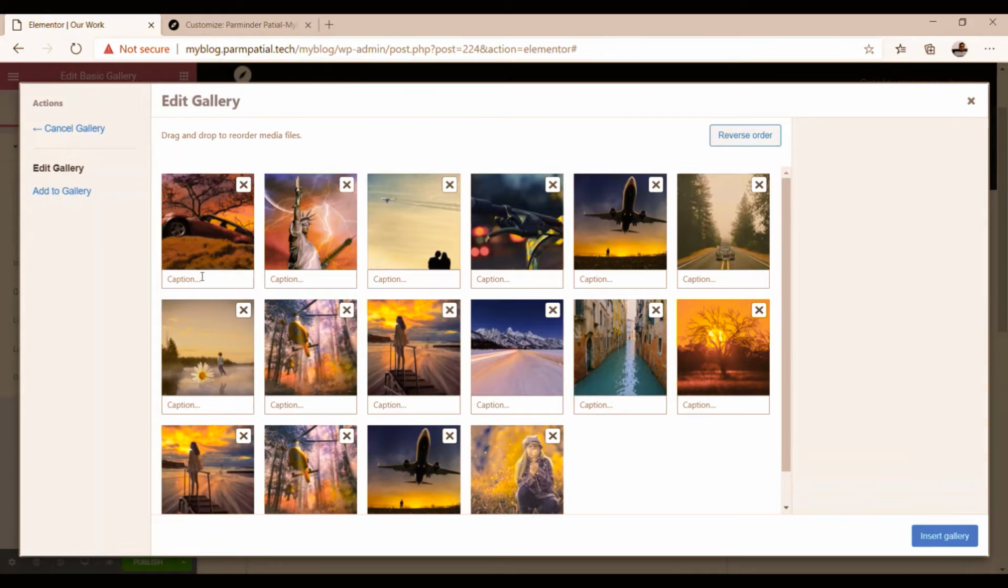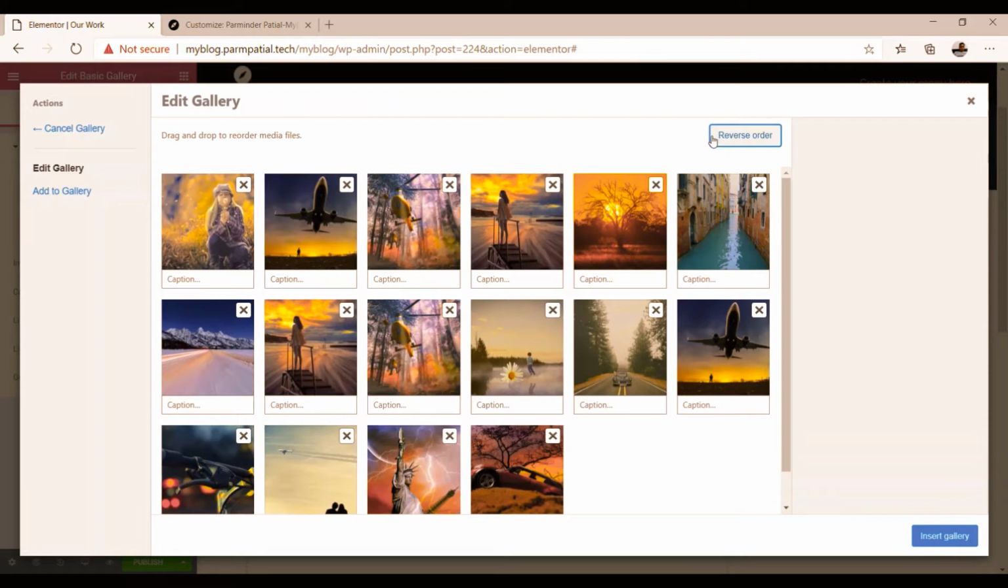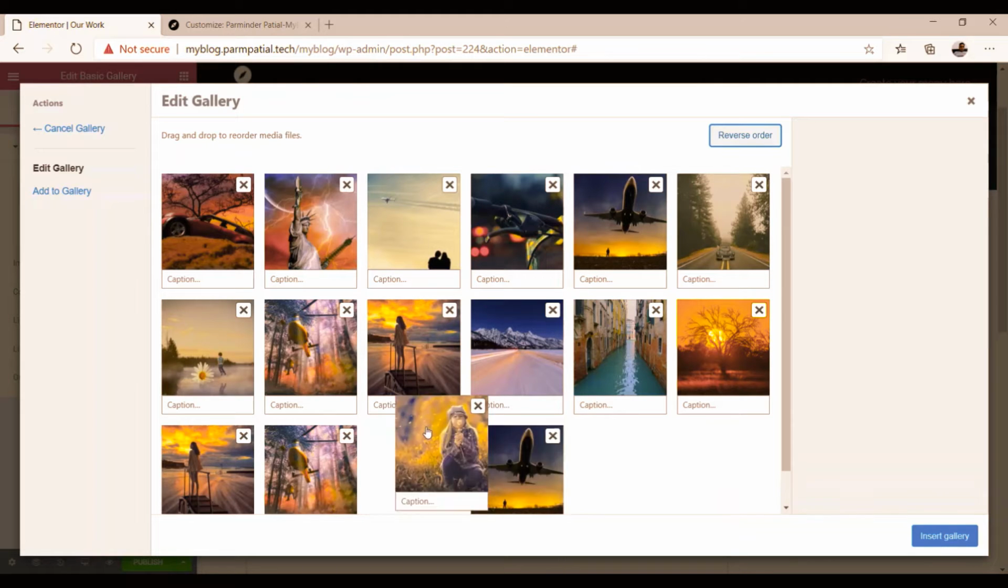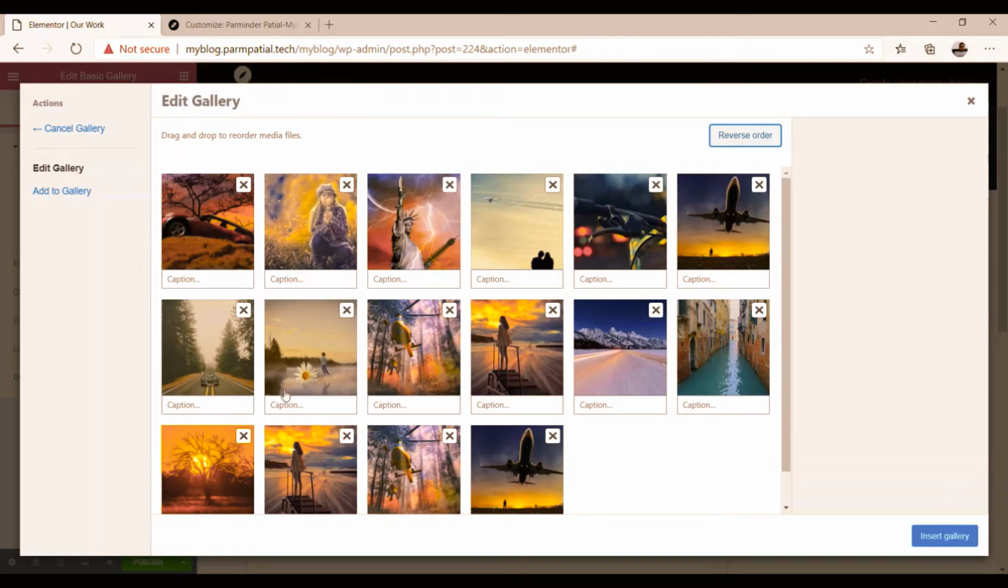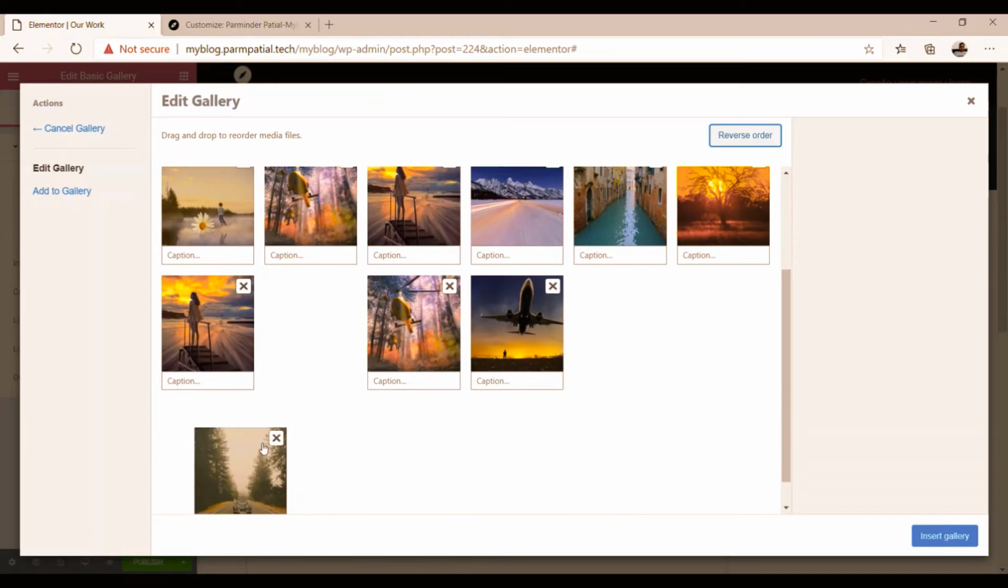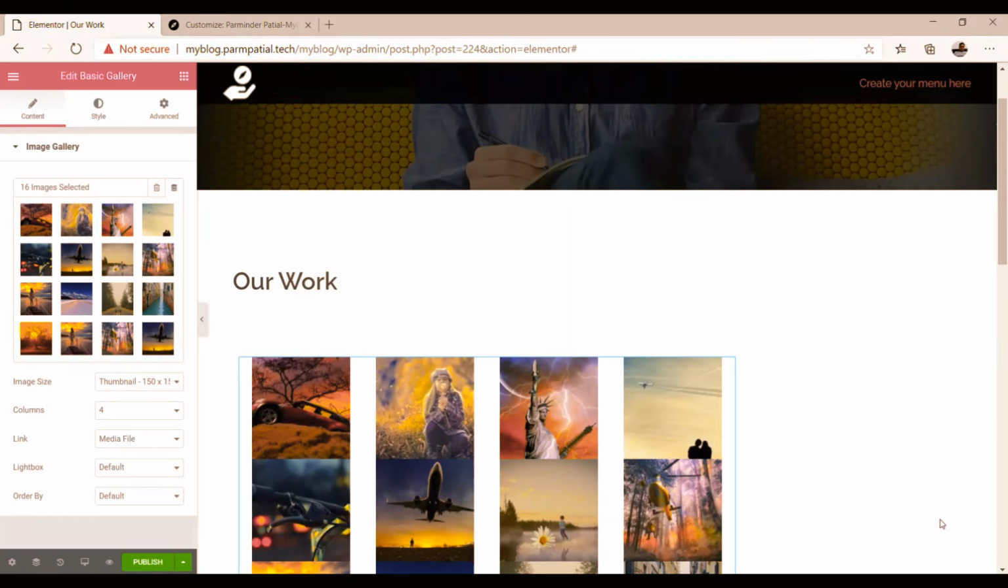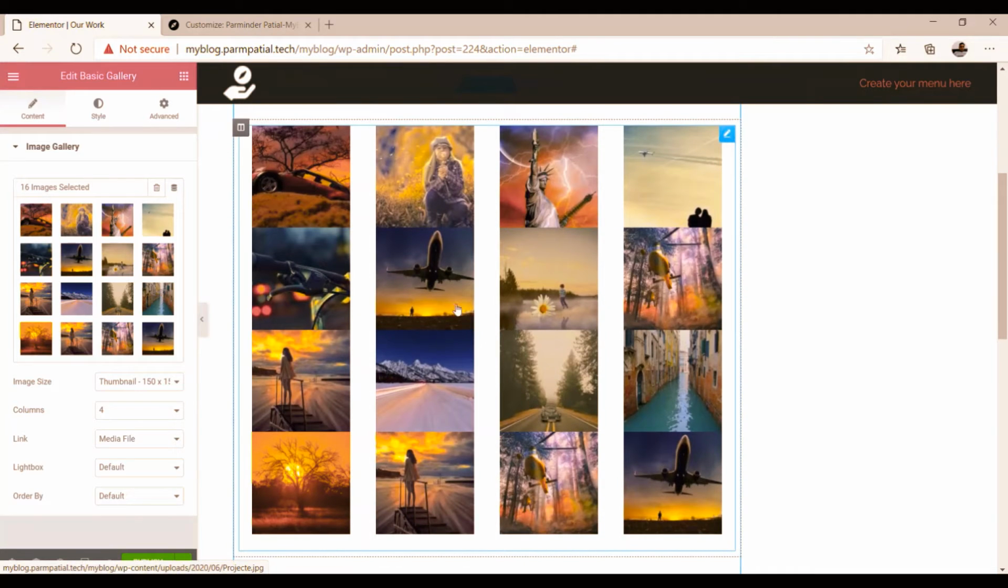And once the gallery is created, here you can give a caption to each image if you want. And from here you have the option to reverse the order of the images. Also you can arrange the images. For example, if you want this image to be placed here, you can do this by holding down your left mouse button on the image and dragging it to any position. Okay, so that can be done. Then after this simply click on the insert gallery option here. So here we see our images are inserted.